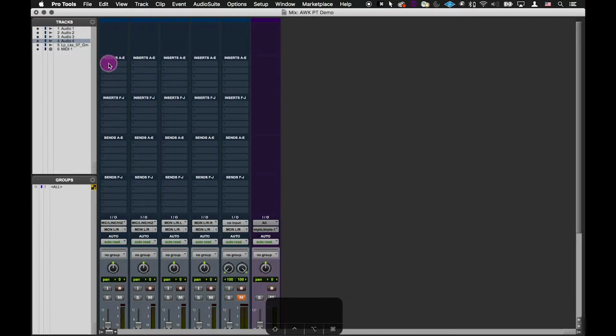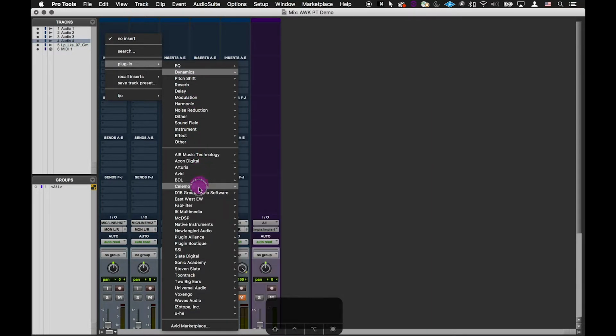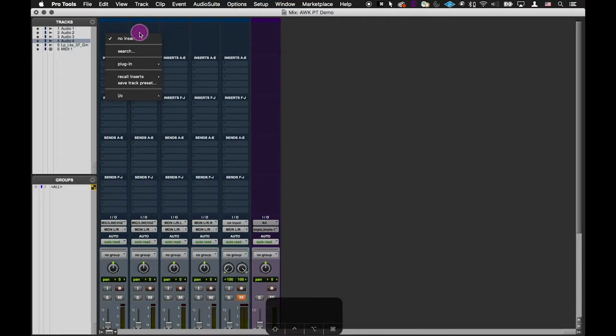Now when I look in my inserts, I can see by category and by manufacturer. So as you start to build up your collection of AAX plugins, you'll start to see more names appear in your by manufacturer list. It can be much more convenient to navigate the plugins this way. So I get 10 inserts per channel.